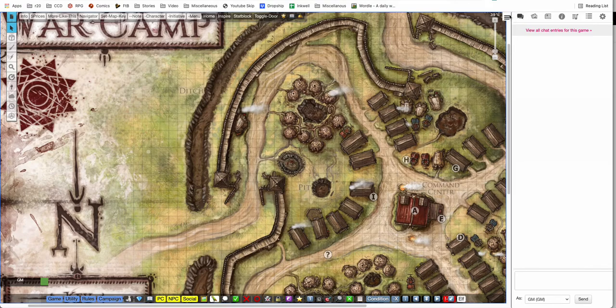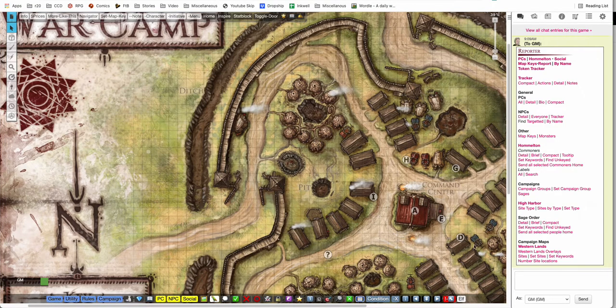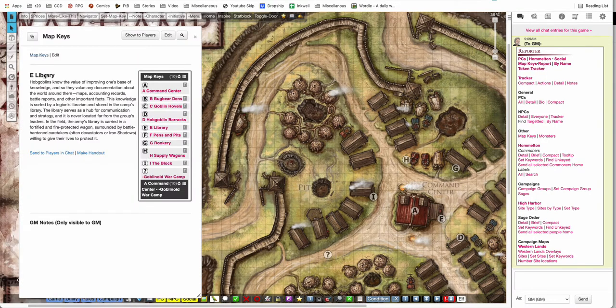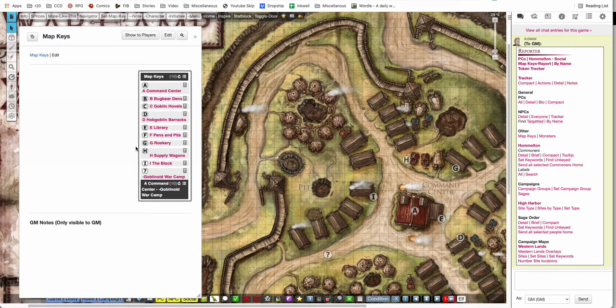I'll demonstrate. So first of all, let me call up my report macro. This has links to all sorts of ways that I can use Reporter and Supernotes. And we are going to use the map keys report. I'll click on that. Let's go ahead and clear that. What that is going to do is read all of these little map pins or map keys that I have placed on the GM layer.